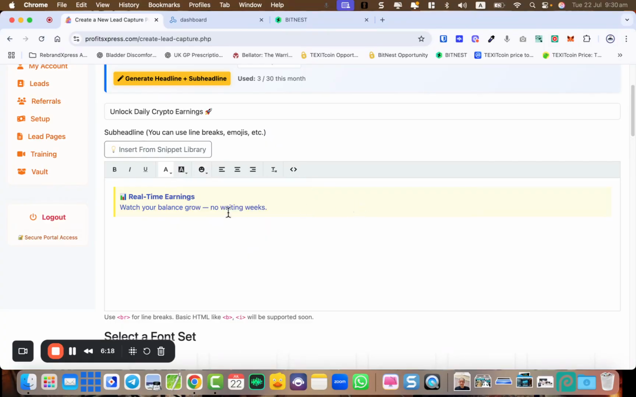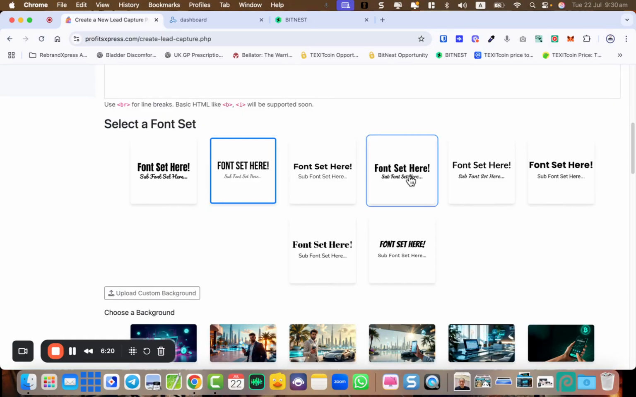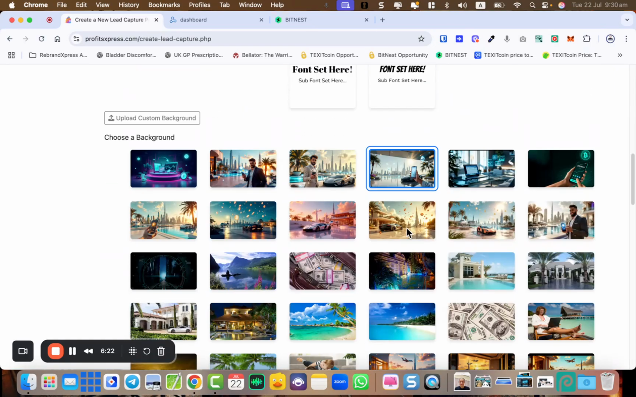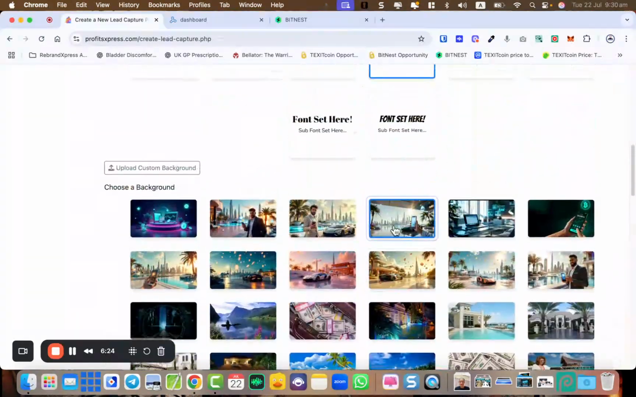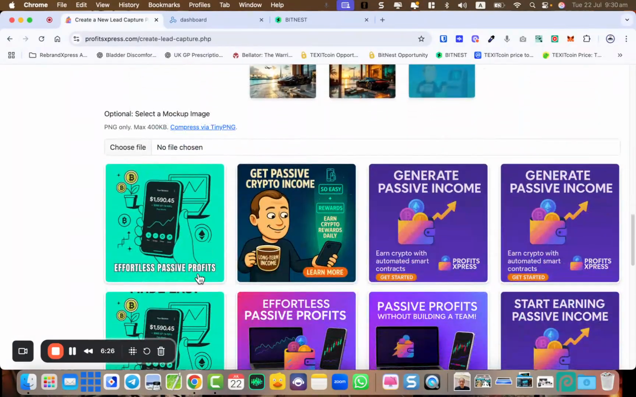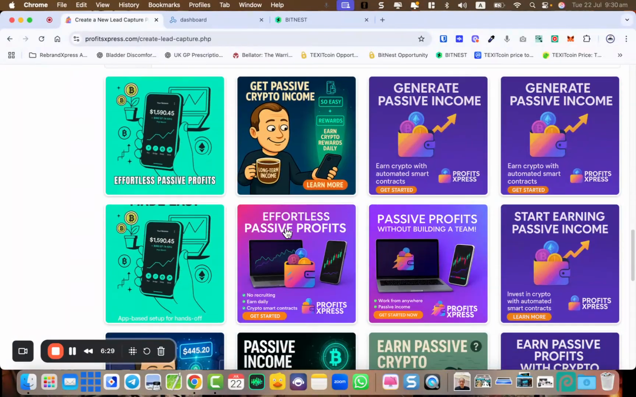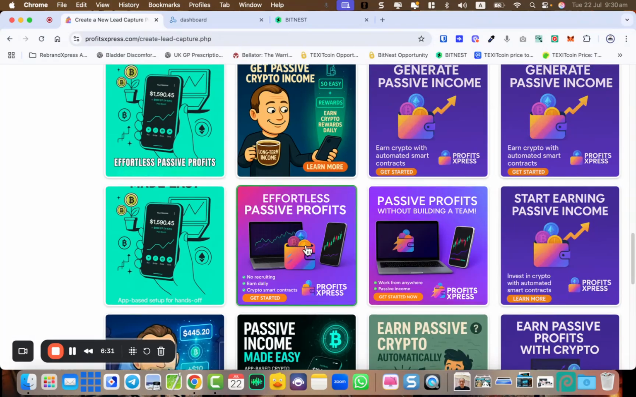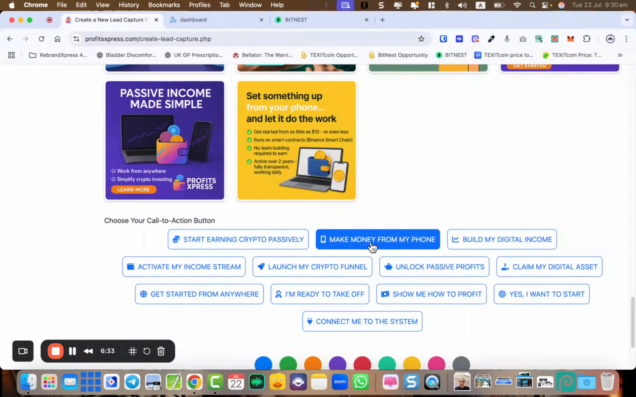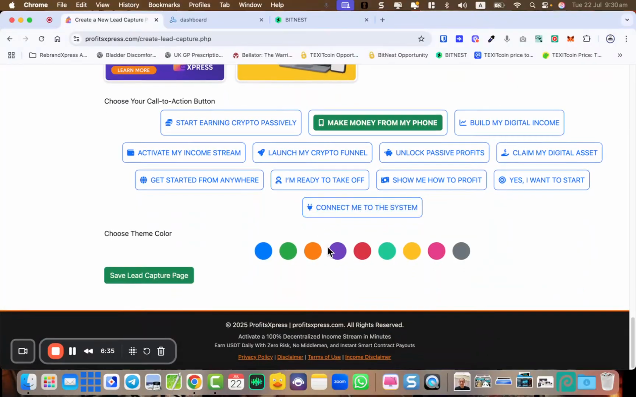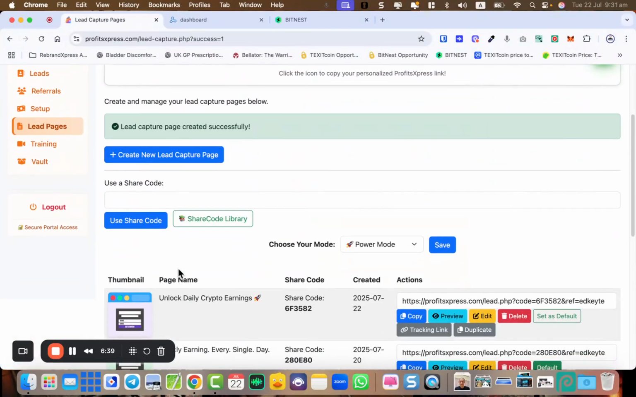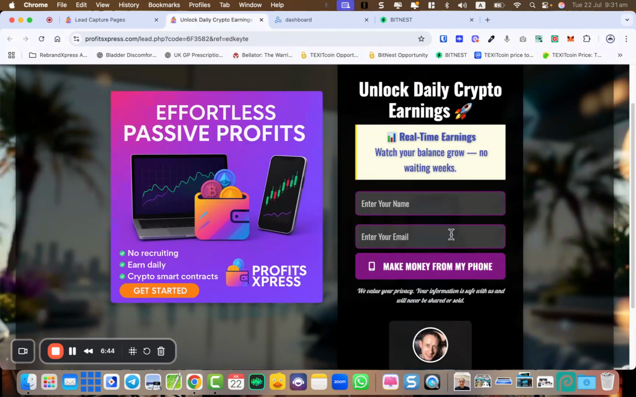Then you can select a font set. It's up to you. Something like a background, or you can upload your own backgrounds. You can upload your own foregrounds if you want a foreground. You don't have to. You can just leave that blank, or you can select something that you feel looks nice. You can select a call to action button, select a color, and then click save. And then there is your new page created. It's really that simple, guys, and that's what your page looks like.